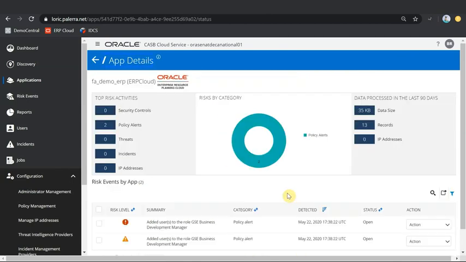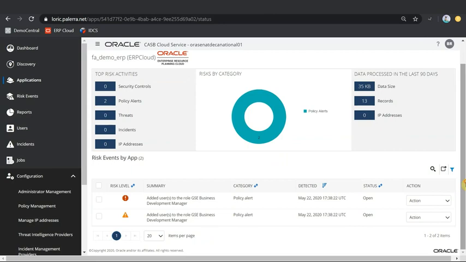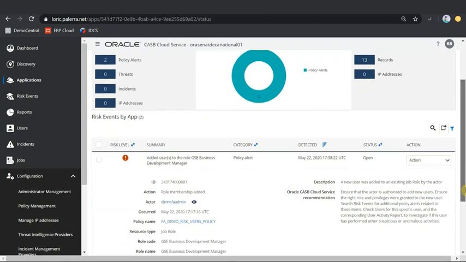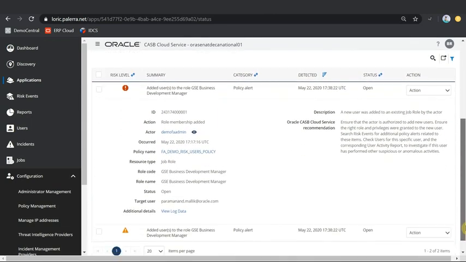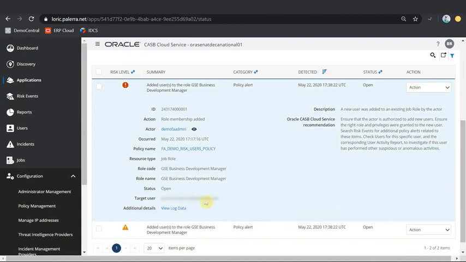To gain more insight, click on the Risk Event row. Here we can see which user initiated the role assignment, what role was assigned, and to whom the role was assigned. In this lab, you requested a demo ERP Cloud instance and further secured it with IDCS and CASB to detect fraudulent user behavior as well as leverage auto user provisioning from a single identity store to a target application. You are finished with all the labs.